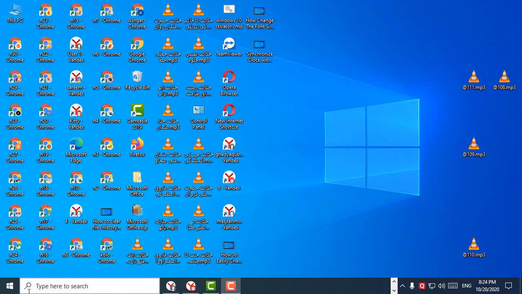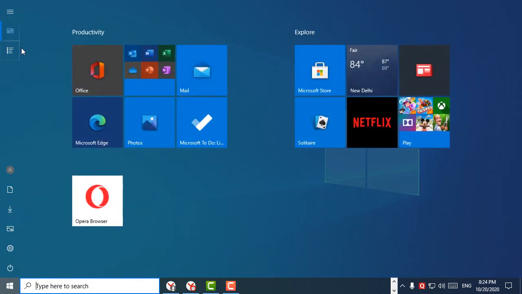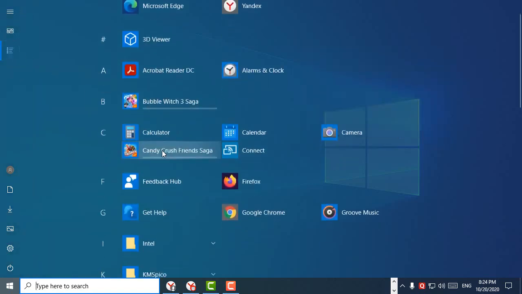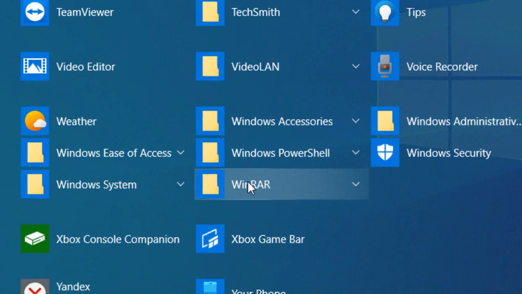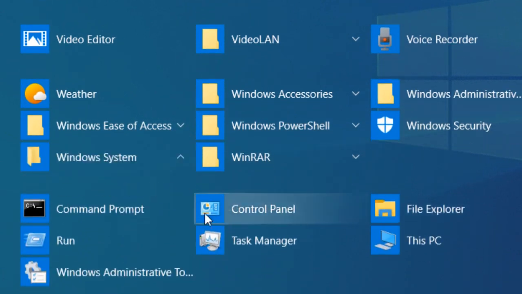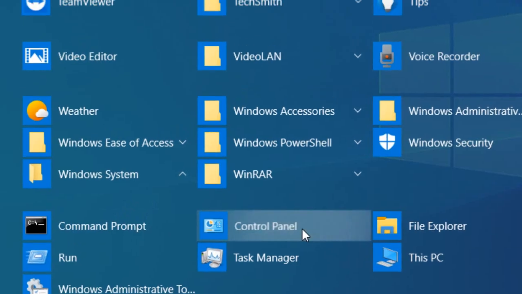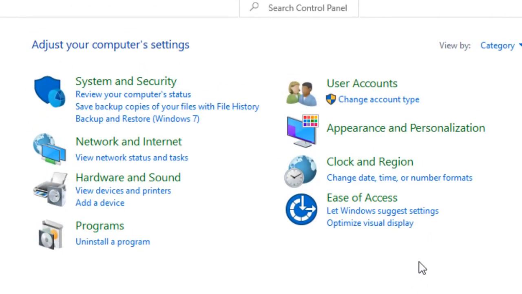Firstly, click on Start. After that, scroll down, click on Windows System. After that, click on Control Panel, and here click Ease of Access.